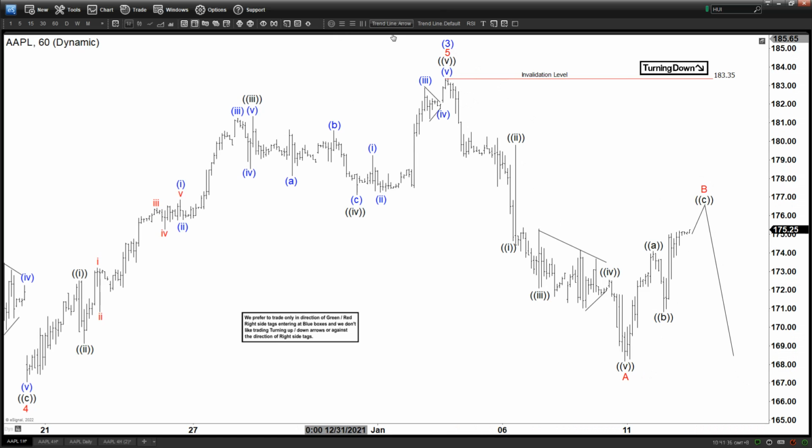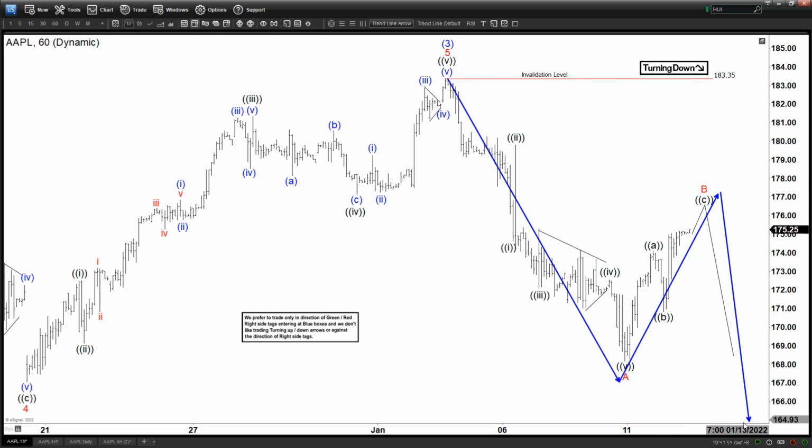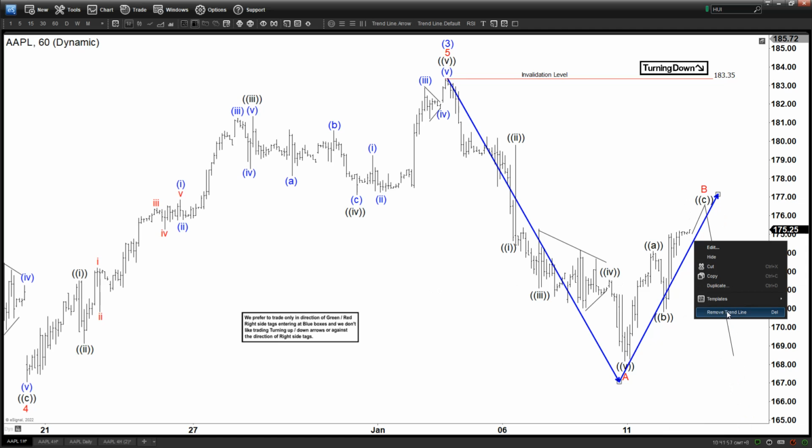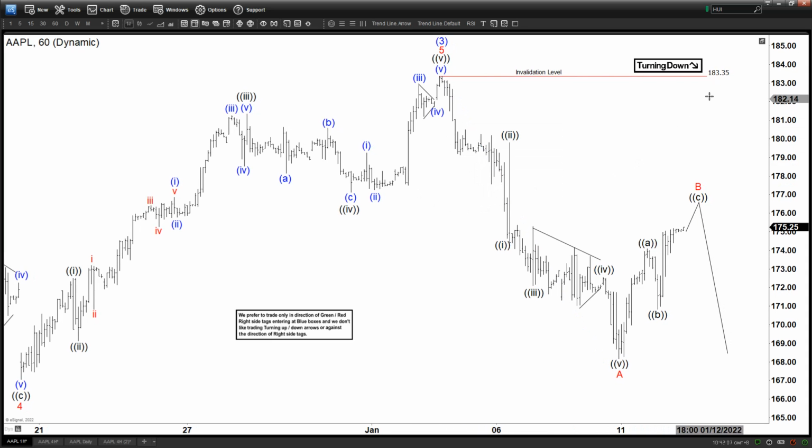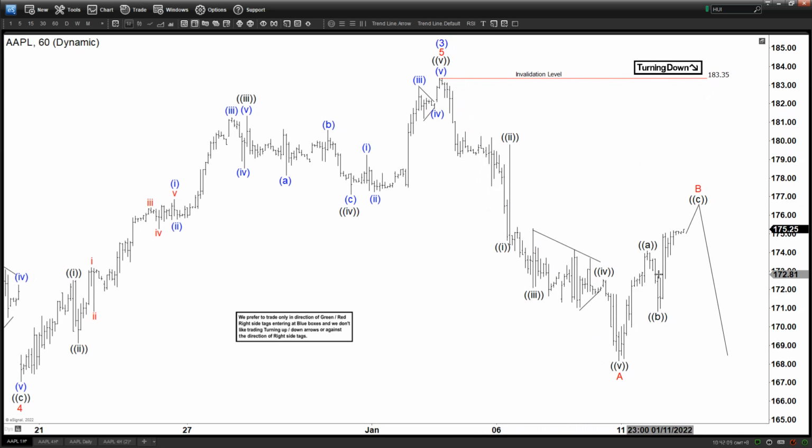and that means we are now in the wave 4 in the intermediate degree pullback. And as you can see, the subdivision of the wave 4 is in the form of a zigzag, where we finish the A here in the minor degree, now looking to complete the B as a 3 waves, and then after that, as long as we stay below 183, we can then go down again in the C leg. Okay, now as you can see, the arrow is black in color. What that means then is we don't have any bearish sequence. As a result, this is just a short-term expectation, but without any sequence.